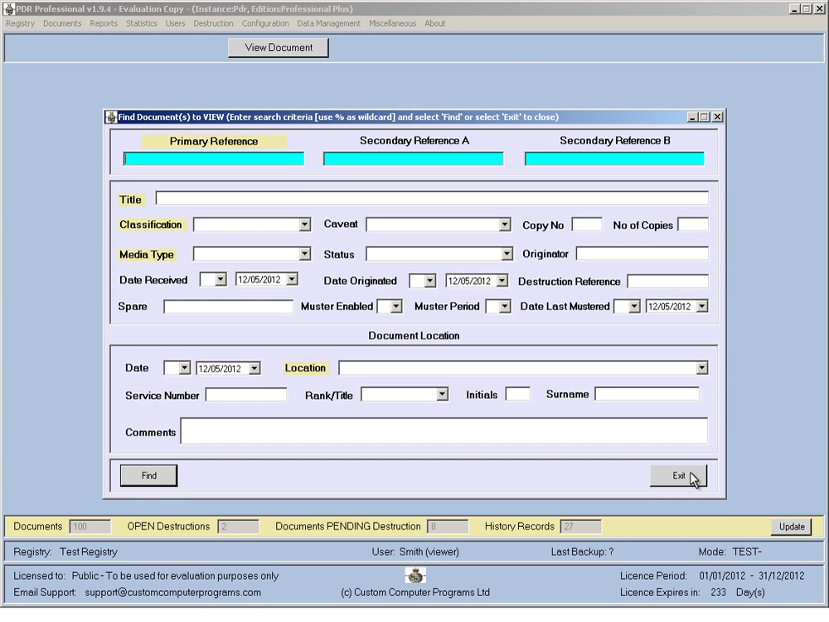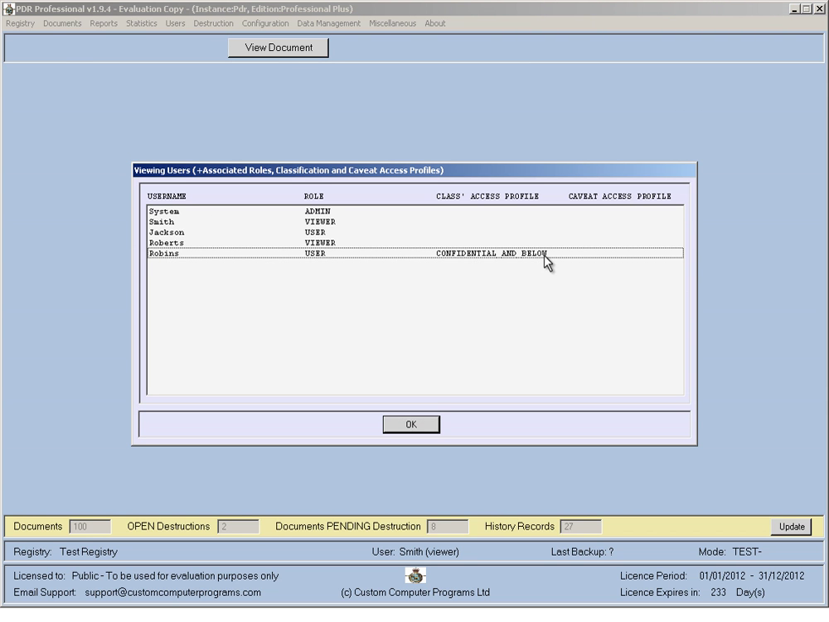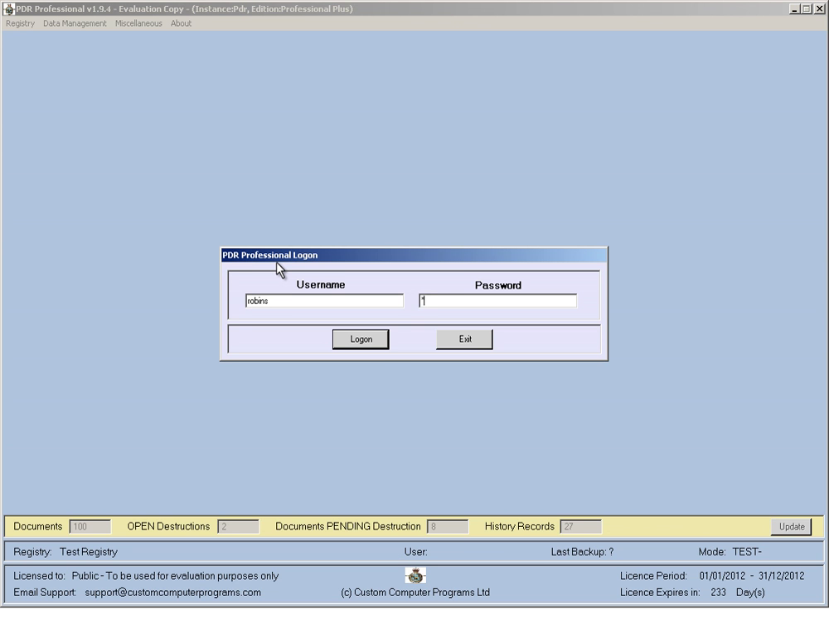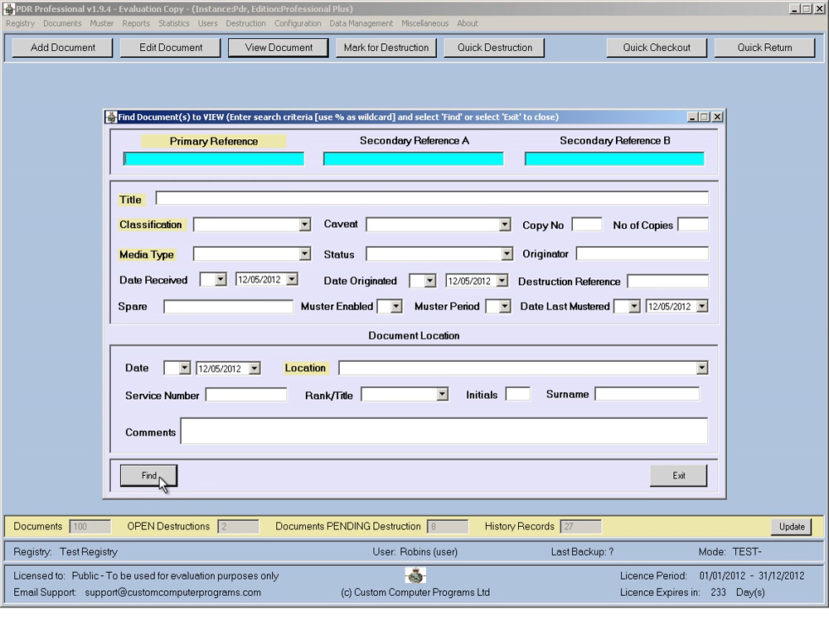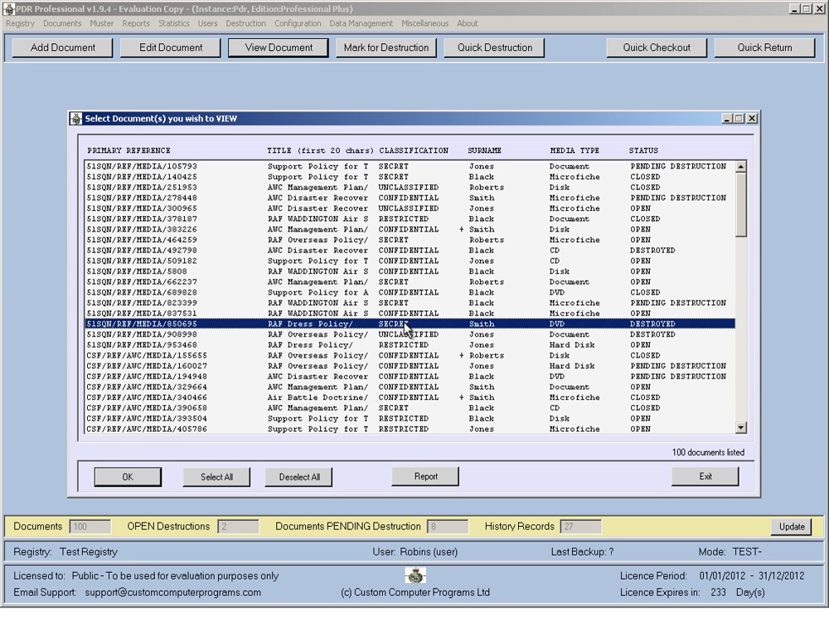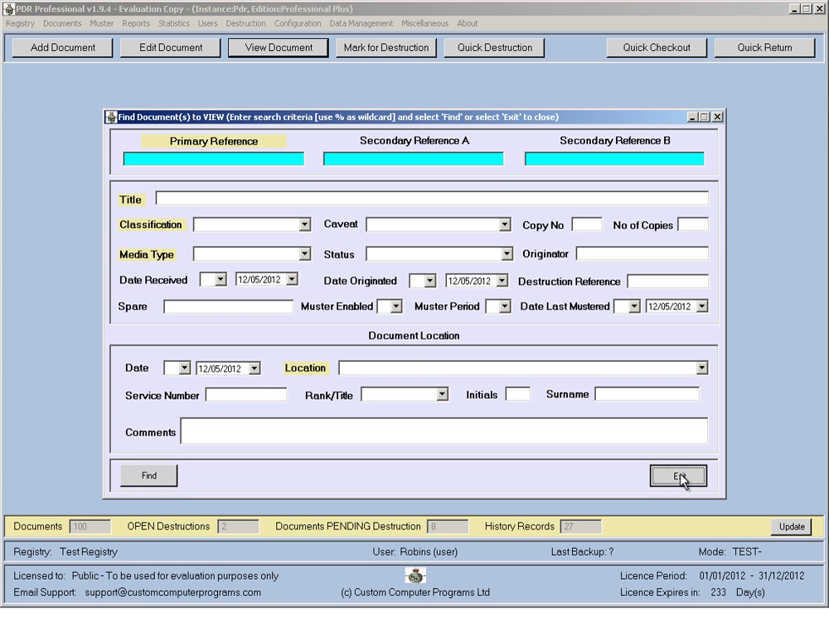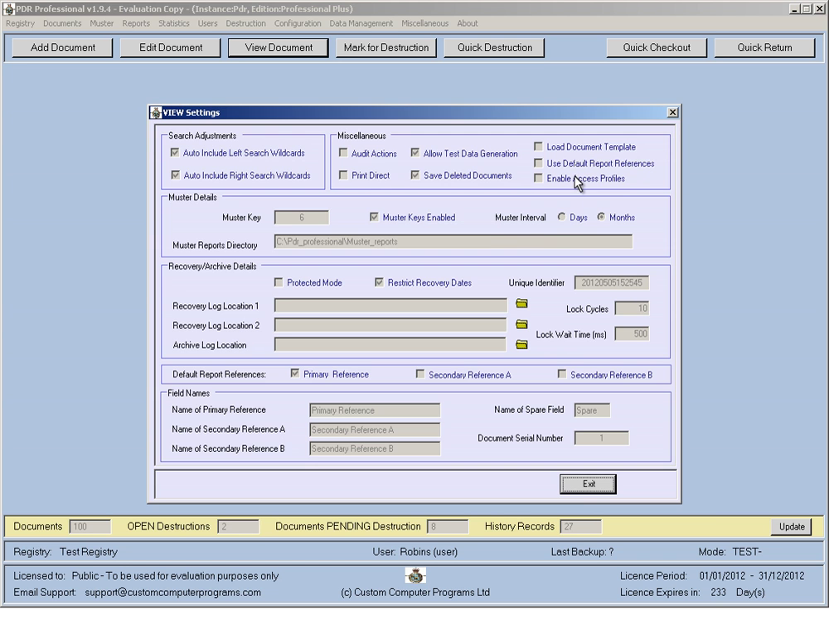Okay, so let's just check that I was, well, it would be Smith. I should have logged on as Robbins. That's silly. So let me log in as Robbins this time, just to prove the point. View document, find everything. I can now see secret information. Okay, so that's because the classification access profile is now not enabled. So we can view the settings. It is not enabled, it's switched off.